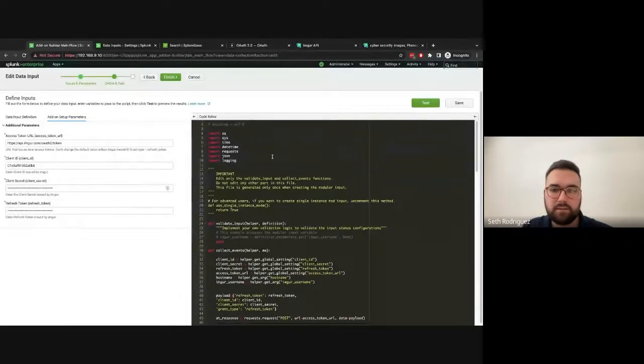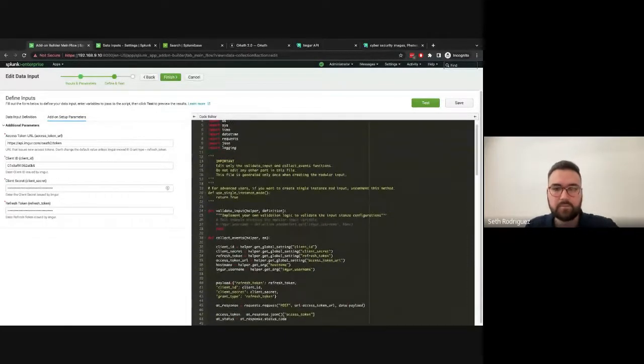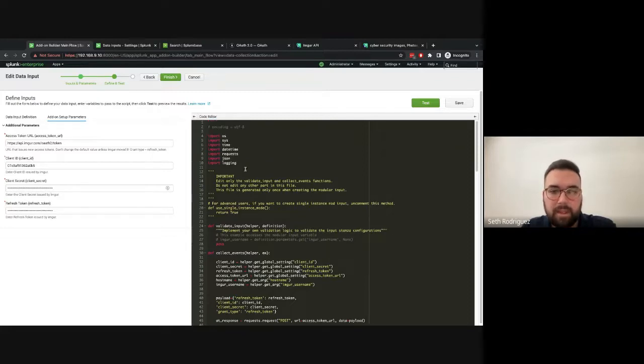And so what we're doing in here is pasting essentially that Python code that we created and validated on the Linux box. And then whatever the result of that is, ingesting that into Splunk. And so we have a couple of modules we add on here. We have JSON, we have requests. We actually don't use logging right now.